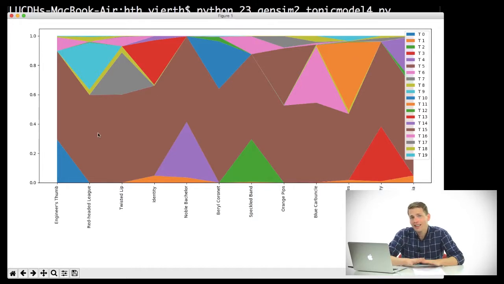The problem with this is this is not continuous data. There is no reason that the engineer's thumb should be here and red-headed league being next, other than that's how we calculated it in the first place. It could be in any order, so this gives the impression that this data is continuous, and it shouldn't be. These should be discrete plots that are not connected with each other. So in this particular case, a stack plot doesn't make sense.